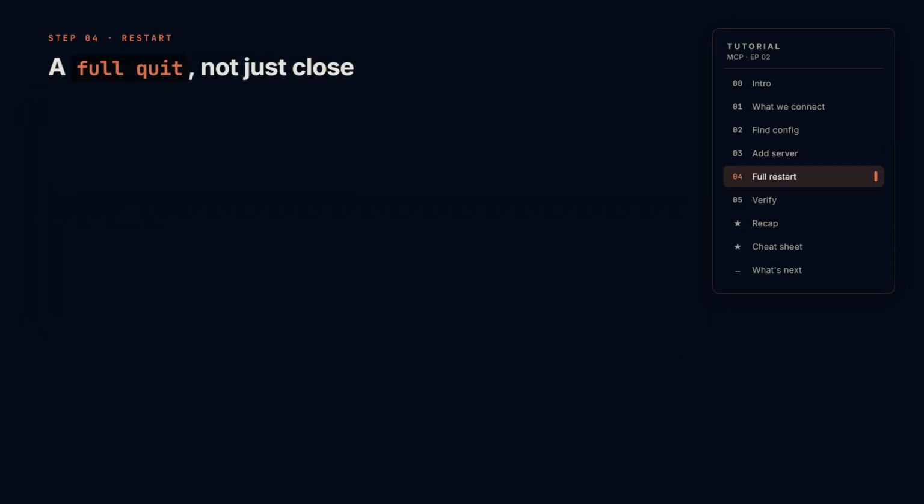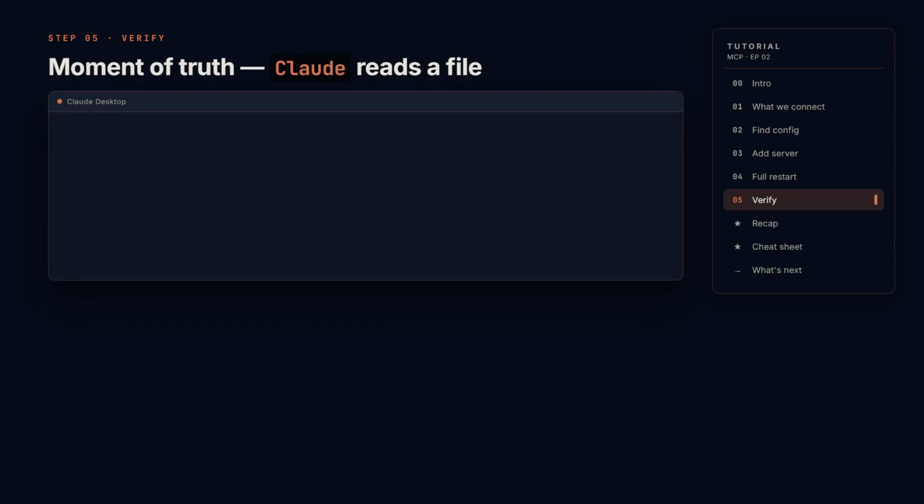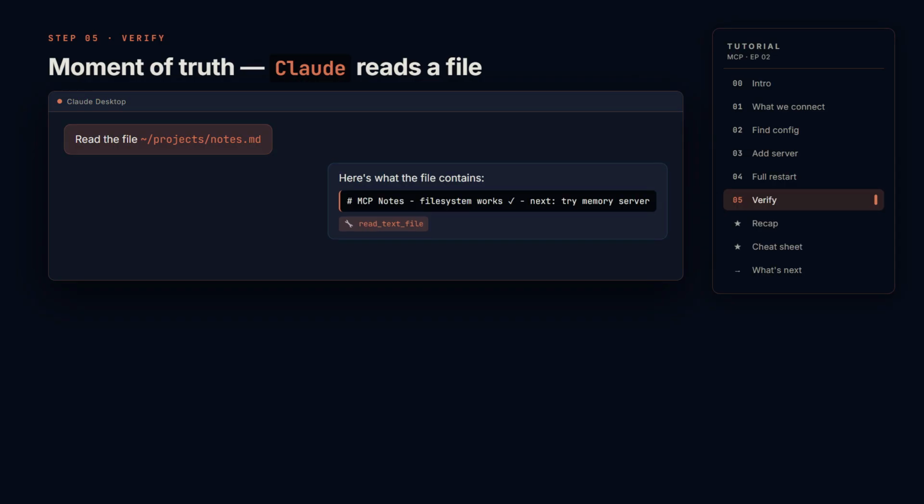Save the file? You need a full restart. Closing the window with X is not enough. Claude keeps running in the background, and the new config won't load. Quit from the menu instead. Reopen Claude. Ask it to read a file. It'll ask for permission once, approve, and it works.